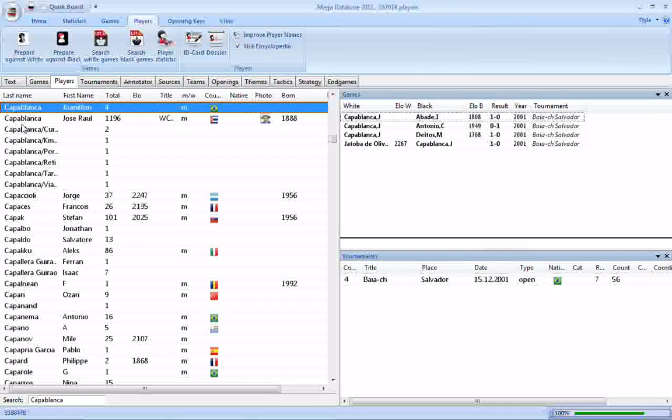There are 2 Capablancas, and they both start with J, of course. That's the way it always begins, the way it always happens. Capablanca, Jose Raul Capablanca, 1,196 games. But in 2001, and I hope I get this name correctly, a fellow from Brazil named Wanilton Capablanca played 4 games in an event in Salvador. A big open tournament, apparently, because he has 4 games.